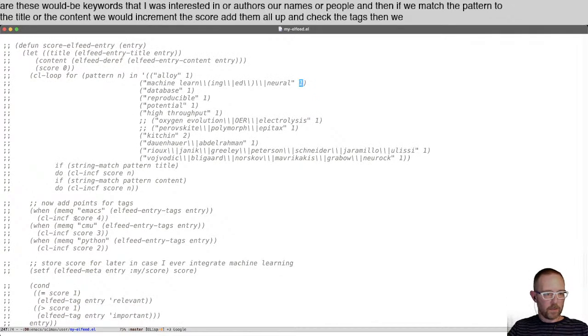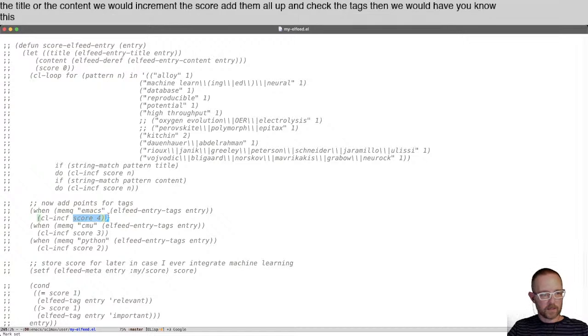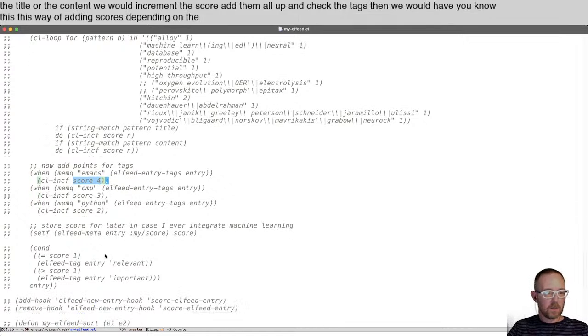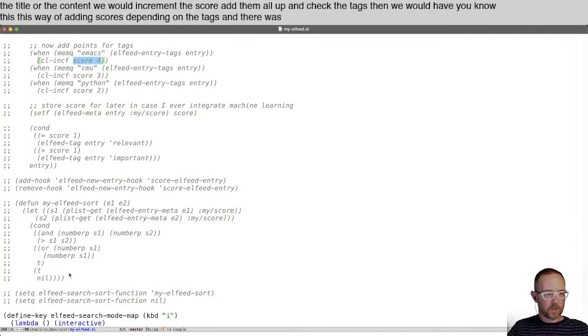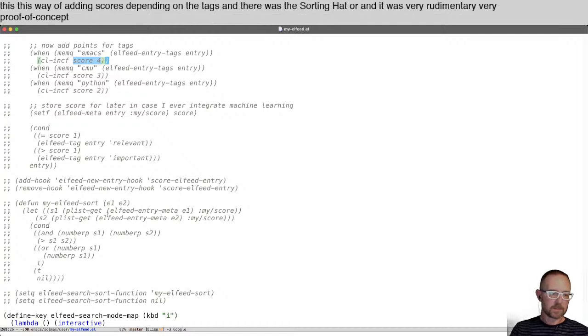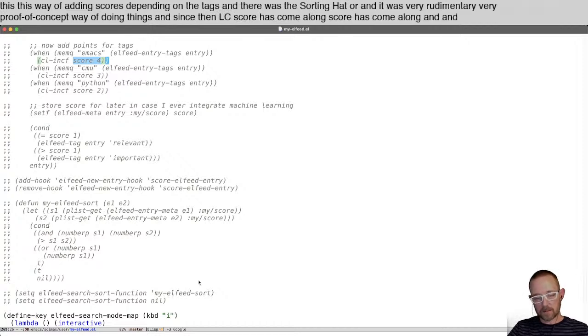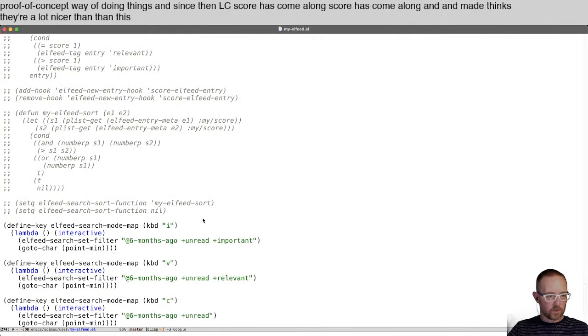Then we would have, you know, this way of adding scores depending on the tags, and there was this sorting tool. And it was very rudimentary, very proof of concept way of doing things. And since then, elfeed score has come along and made things that are a lot nicer than this. So I'll go over those things in a minute.